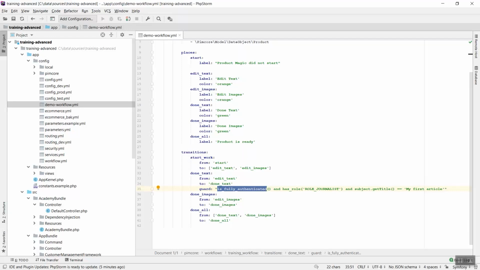You can check for users that have a certain role. Actually, this is the equivalent to the Pimcore user role in the Pimcore admin interface. There is also one wildcard or one special role for the Pimcore admin users, which is Pimcore admin in this case. And then you also have access to the element itself of the workflow and can call getters on it and check the values for certain values.